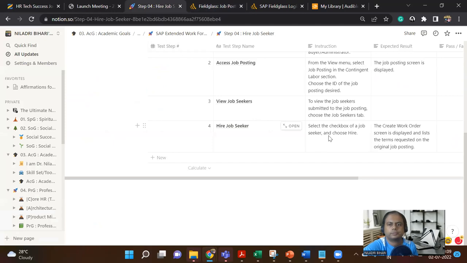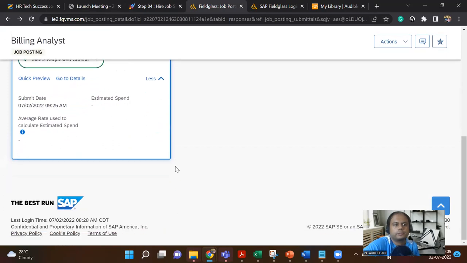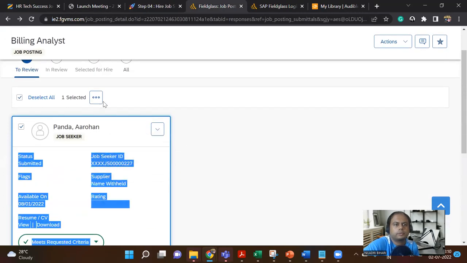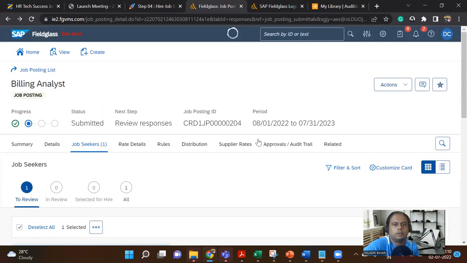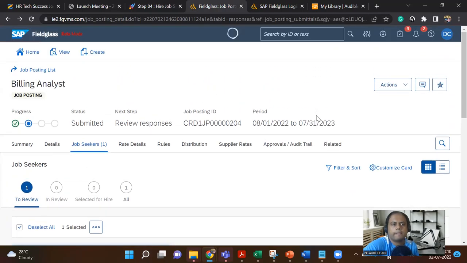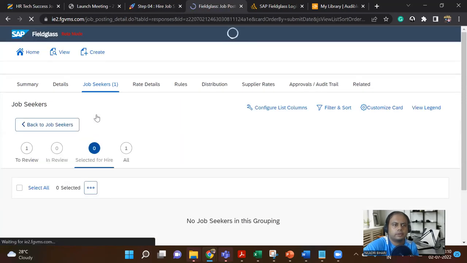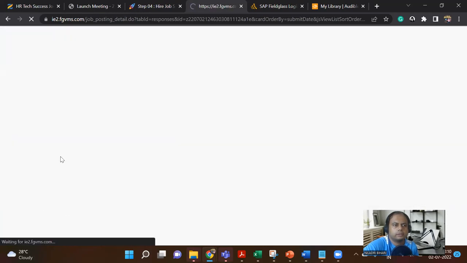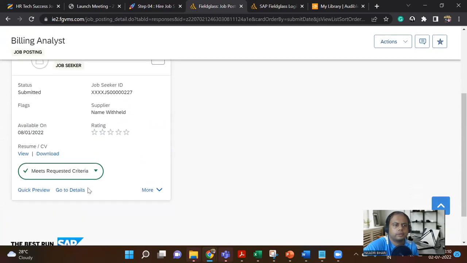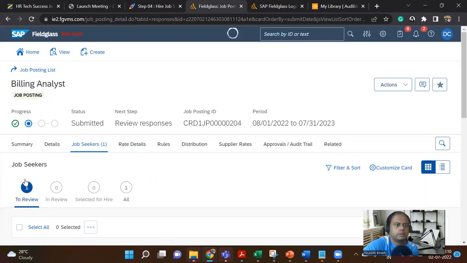So now we have to choose the hire. Choose hire. Okay, close job posting and attachment, SAP user. But I do not see the hire button here. Let's see. I have selected this.